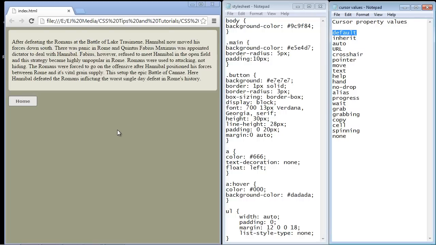And you will recognize, of course, the very famous pointer. And you will recognize the hand icon when you place the cursor over a link. And you will recognize the text icon you get when you place the cursor over text. But these can all be overridden by the cursor property, and that's what we're going to do.